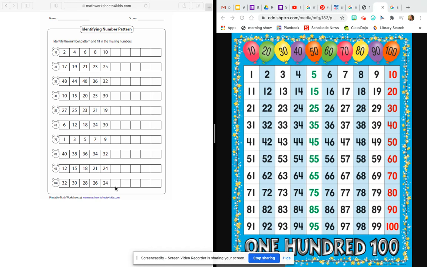See if you can decide what goes in this blank. All right, let's go. 1, 2, 22. Okay. 1, 2, 20. 1, 2, 18. 1, 2, 16. 1, 2, 14. Oh, you are doing this.